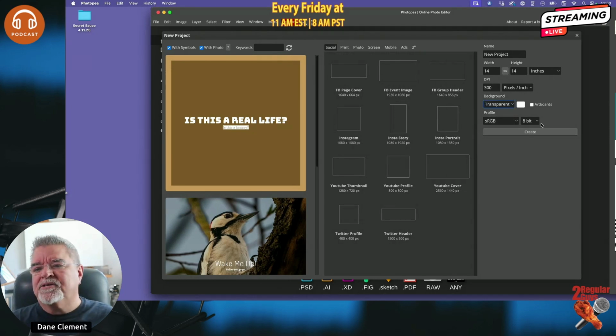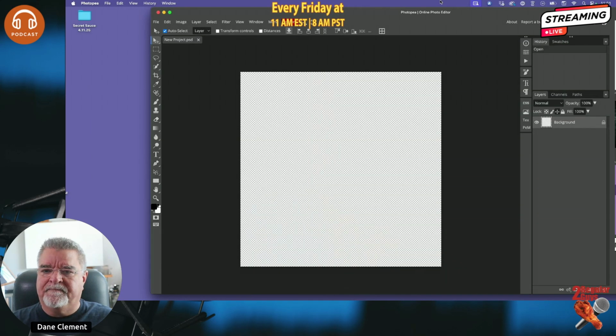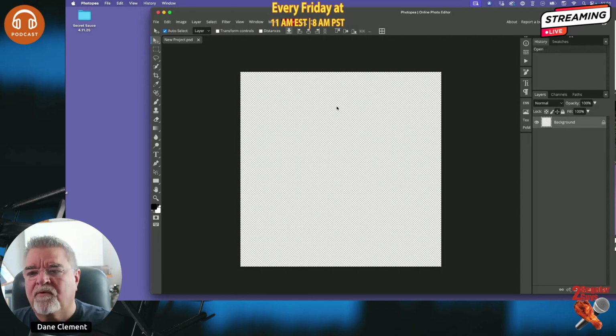I always create on a transparent background. And if you're going to be printing artwork for DTFs and things like that and sending them out to have them printed, or you're going to print on your own equipment, most of the equipment manufacturers want you to use an sRGB color profile. So I'm just going to leave it there. I'll hit create. And then we get this. This is our transparent background, right? We have gray and white checkers in there.